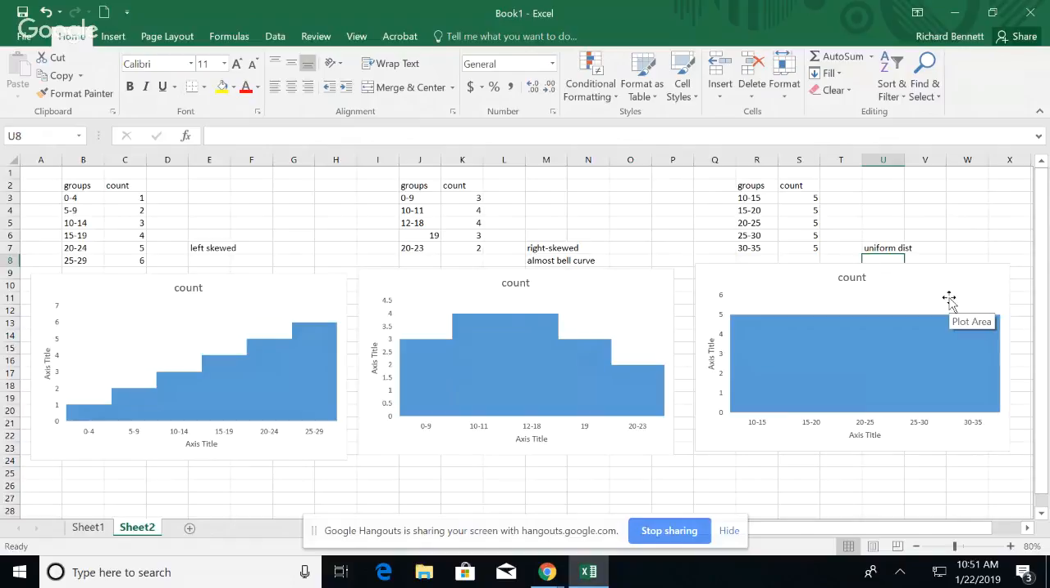One more time. Just real quick. This is left skewed. This is right skewed, almost bell curve. This one is a uniform distribution.